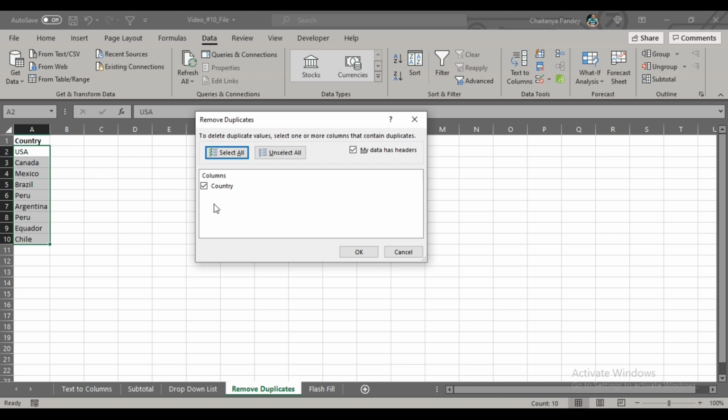In case of multiple columns, suppose there is a state column also, like here's a country, then what will happen in this window is that both those columns will be selected. Suppose your duplicate value exists in only one column, then you have to unselect all, then select the column from which you want to remove the duplicate.